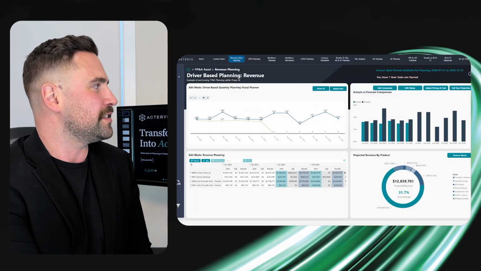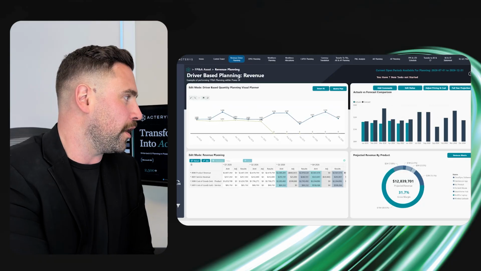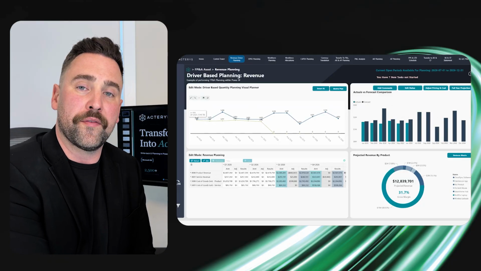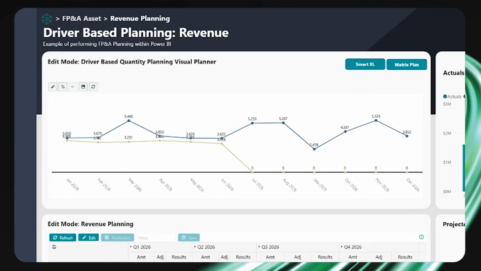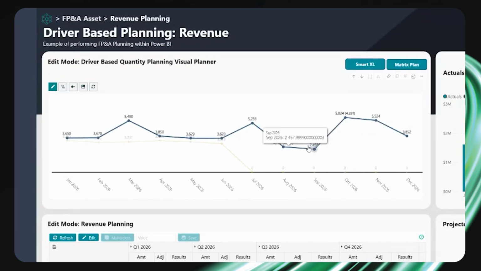So you'll see here, we're inside of a driver-based planning screen where we're making adjustments and doing some revenue planning. But you can see this visual up here on the top left-hand side of your screen. This is a line chart, right? We're tracking various revenue drivers here across a period of time, 2026 in this case. But what if you could actually go in and start making changes by dragging down data points and then seeing those changes ripple through and update revenue figures in terms of outputs? Well, you can do that with the Acterys Visual Planner.